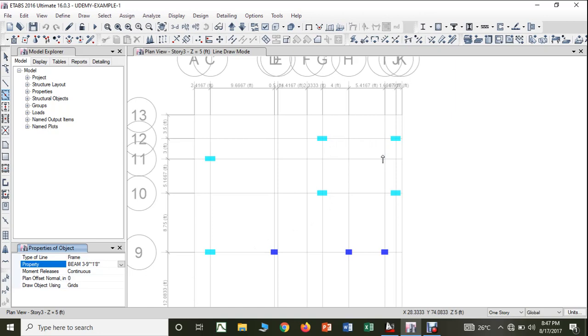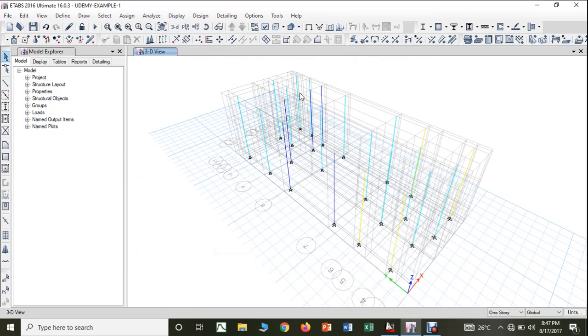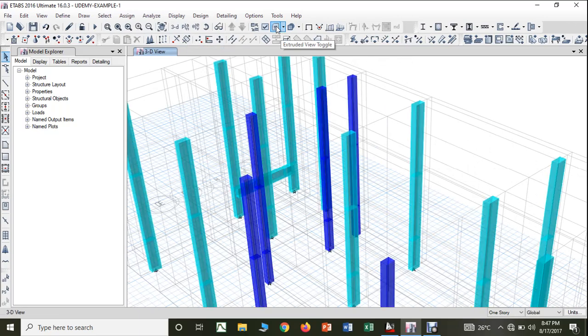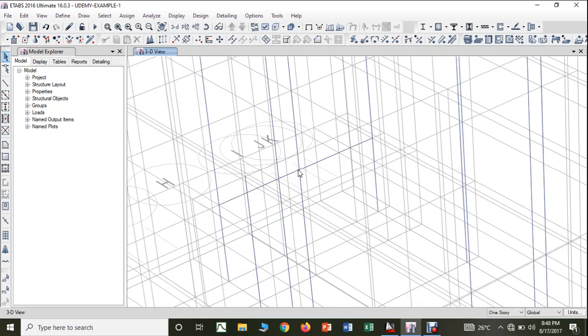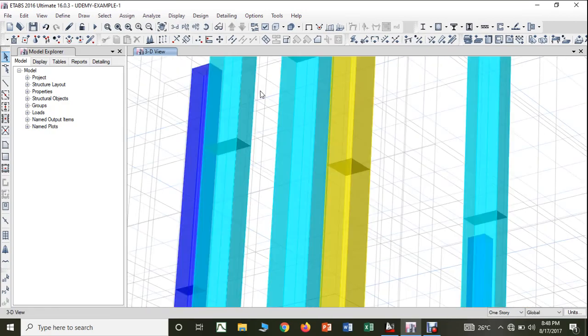Now keep it in mind students, we need a beam continuously from here to here. I cannot choose this option called quick draw beams. If I use quick draw beams, I'll just show you how it will work. Here one beam will come, here another beam will come, here another beam will come. Now I'll make it to 3D, and I'll make extruded view. Now if you see this students, I'll just rotate it. Okay, I'll do one thing.